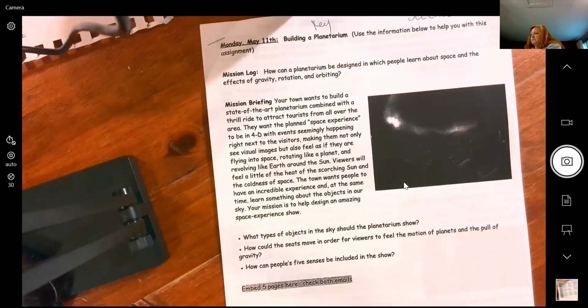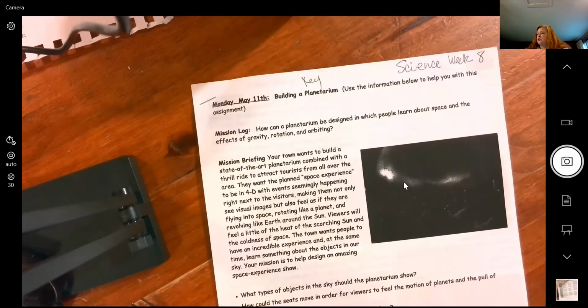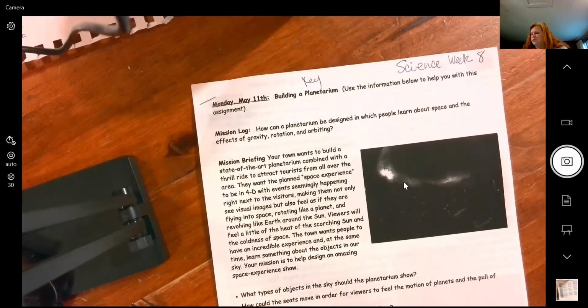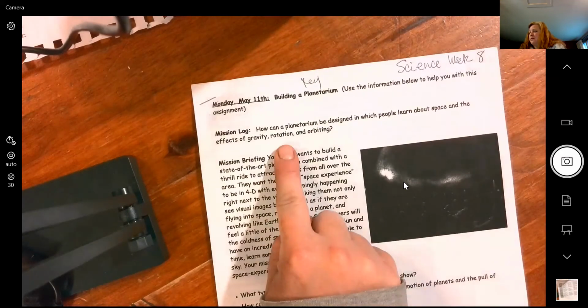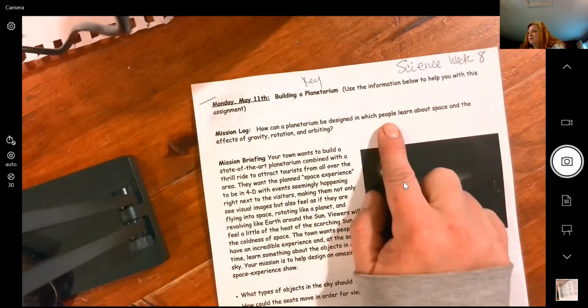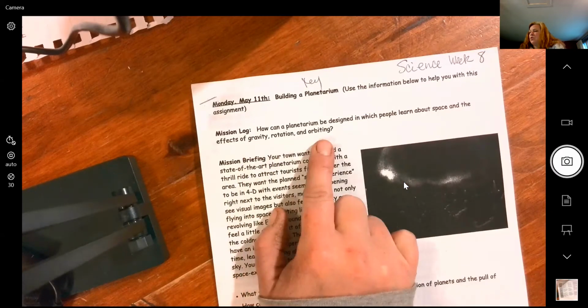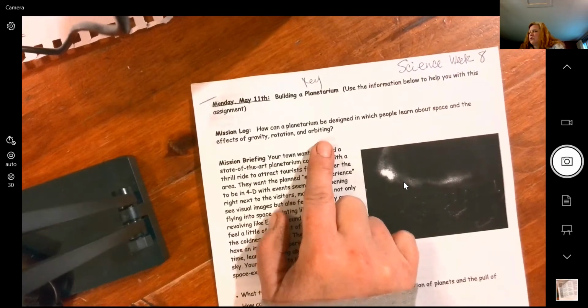All right, so if you look at your second packet, it starts with your planetarium assignment. And I think I just labeled it packet number 2, so you could see the difference. So, all right, your mission is how can a planetarium be designed in which people learn about space and the effects of gravity, rotation, and orbiting? So that's your essential question.